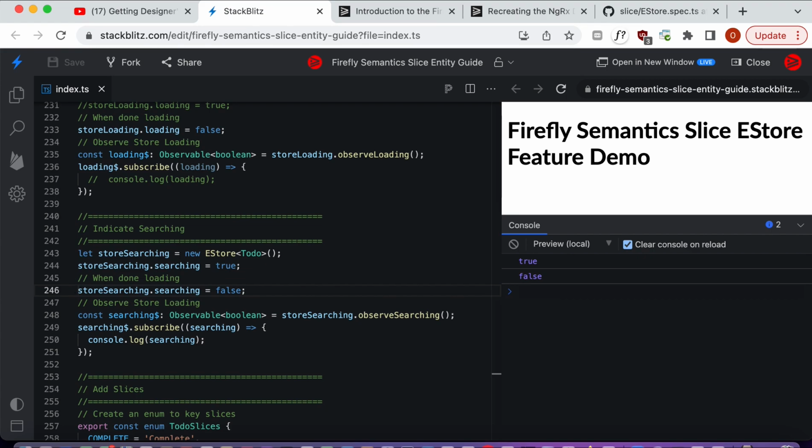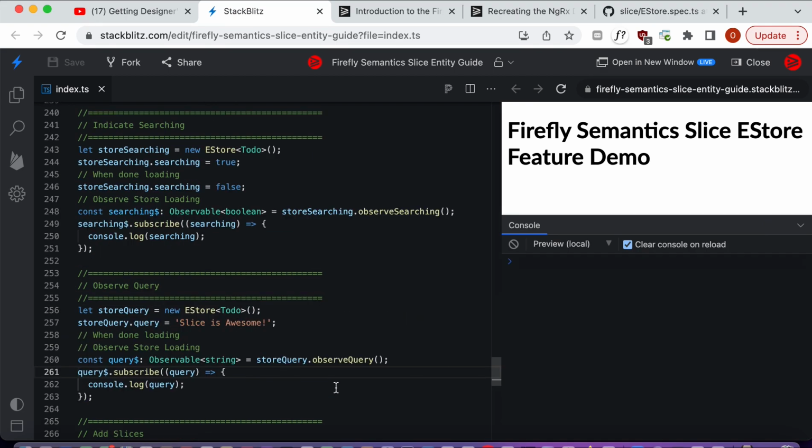So that's how we observe whether the store is searching or not. Another thing we can observe is a query. And this is used when, for example, we are querying for something specific related to the store and we want to associate that with the store.